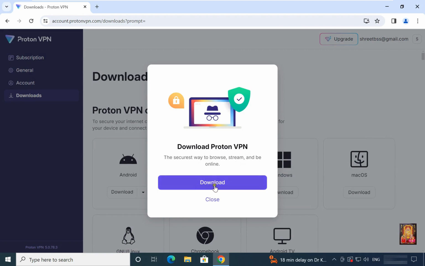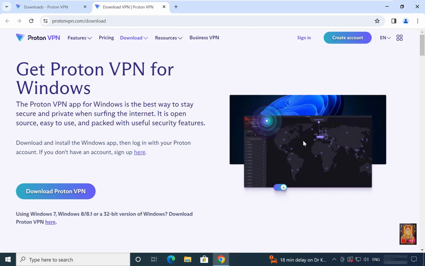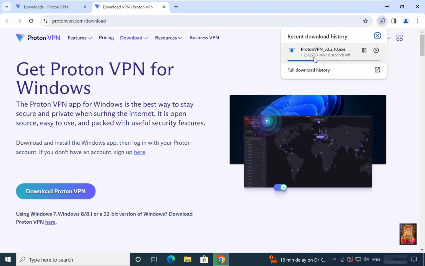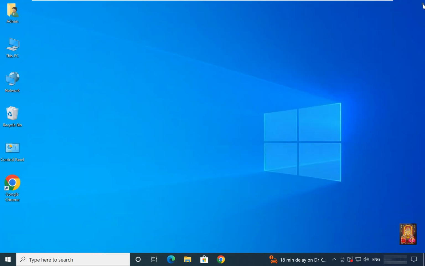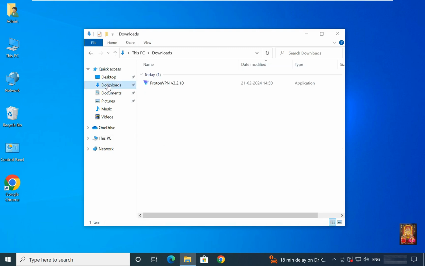Download Proton VPN. Click Download. Click on Download Proton VPN. It is 75.7 MB software. Now the downloading is completed. Let's close web browser. Let's double click on this PC. Click Downloads. Here it is, our Proton VPN.